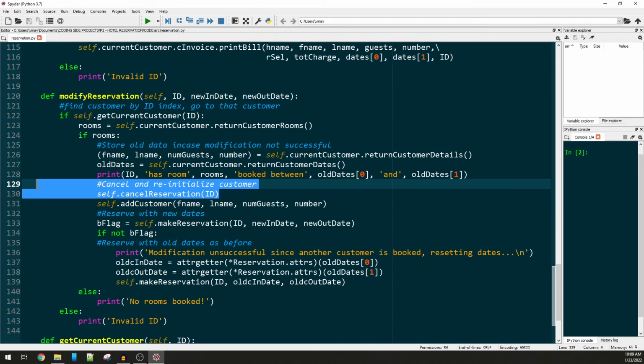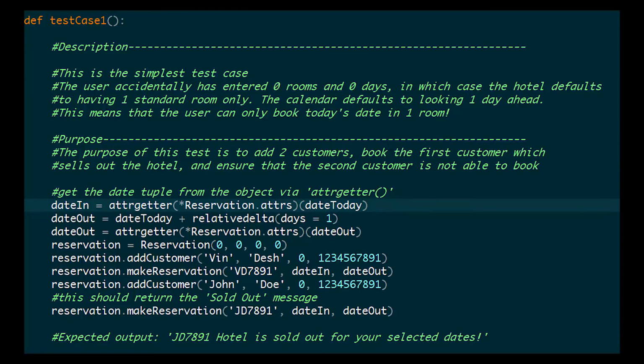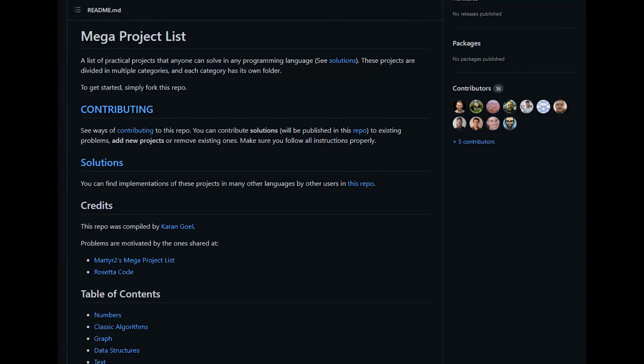And I do cover this in my test cases, so you can take a look there. If you wish to test out this code for yourself, you can take a look at the test cases which are in the file, and you can use any one of them as a benchmark to make your own reservation for your own hotel.